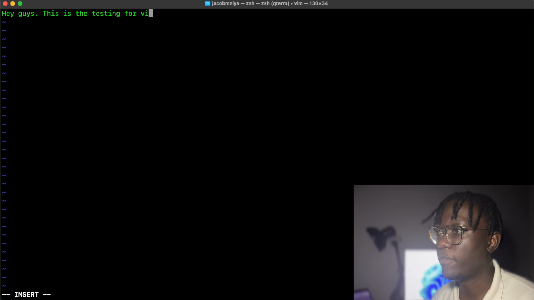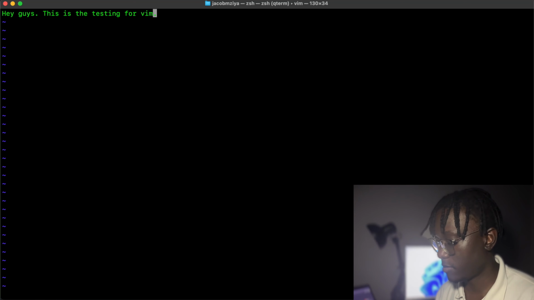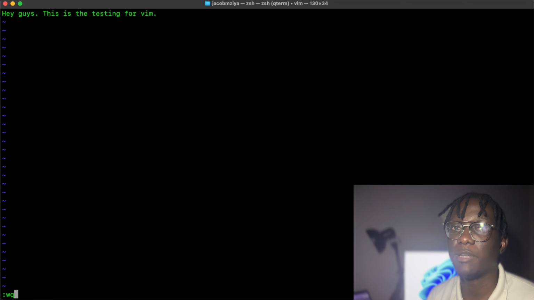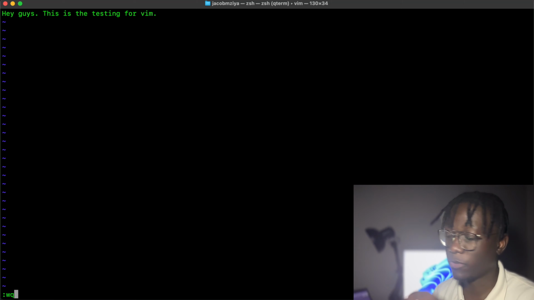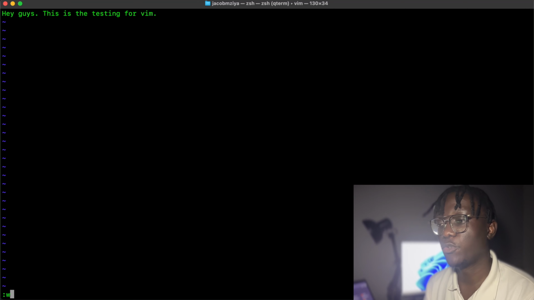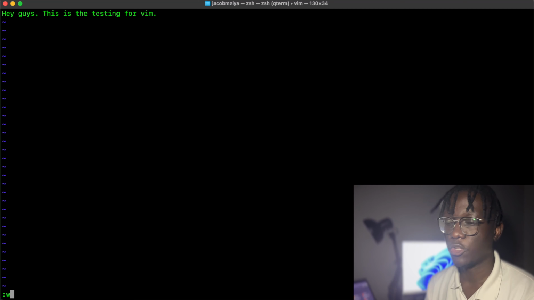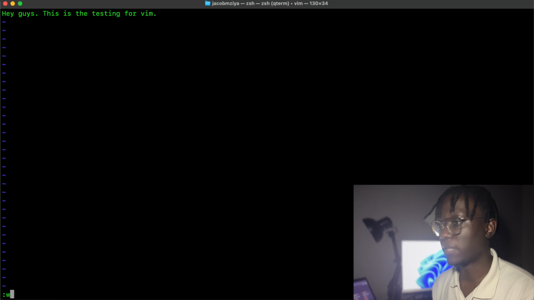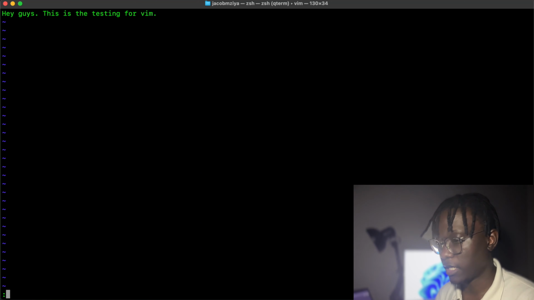Then I say, hey guys, this is the testing for Vim. And you can notice that I'm typing without really looking at the keyboard, right? You can practice fast typing at monkeytype.com. That's where I do my typing tests almost on a daily basis. Now I've typed this, and in Vim, for you to do something, you need to enter command mode. So you press escape, type colon, and then you write w, that's for write, and then if I want to exit, I do q.